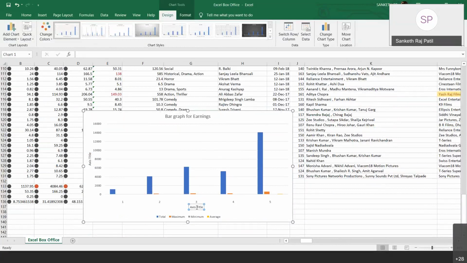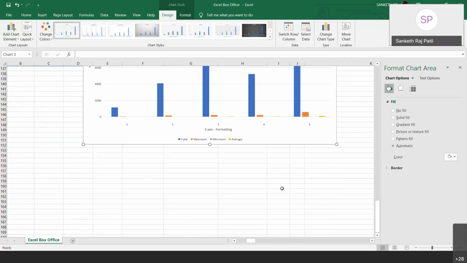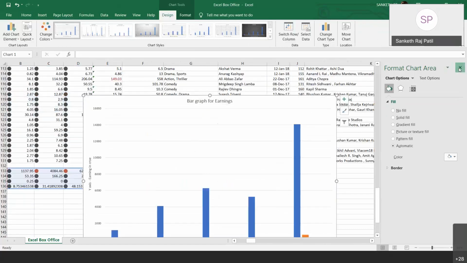So right now for axis titles, I can say this is the x-axis, or I can call it formatting. And then I can say y-axis or earnings in crore. So that's how you can format your Excel. You can increase the size and you can go on formatting it.